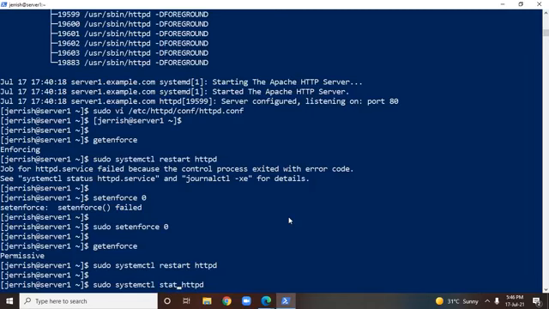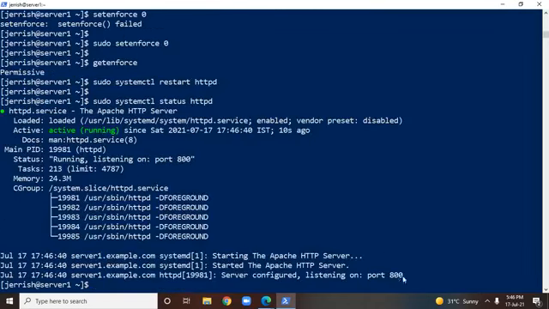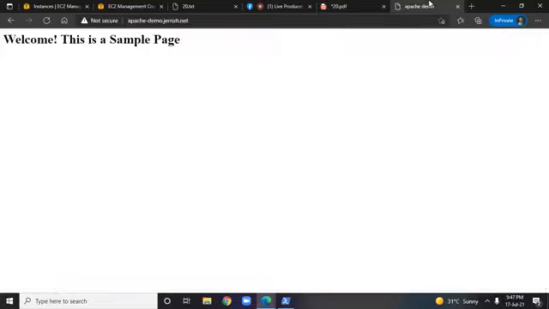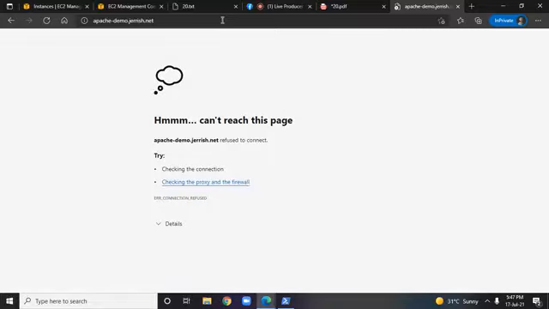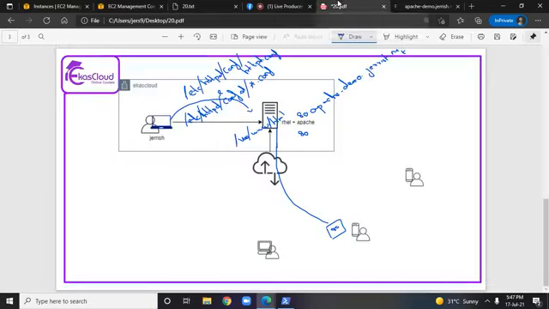Now if you again use the status command, earlier we saw that it was listening on port number 80, but now we can see it's listening on port number 800, which means if you try accessing the website now, you will not be able to access it, because like I said already, by default the browser sends the request to port number 80. So the request connects to port number 80. Firewall also allows port number 80, but the service is not running on port number 80. We changed from 80 to 800.